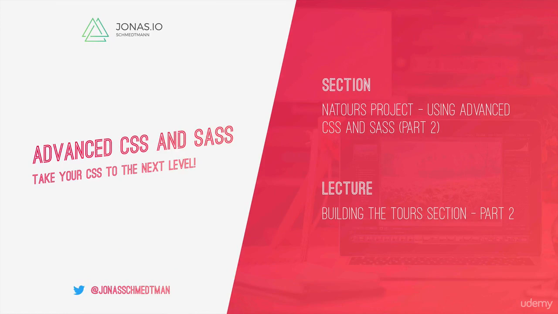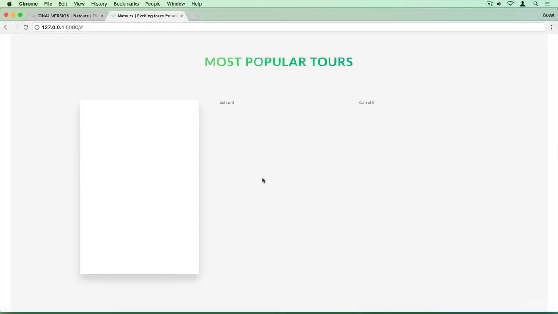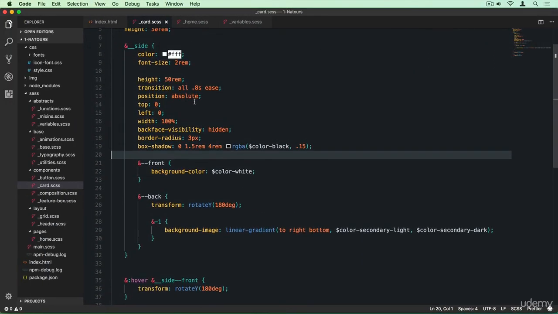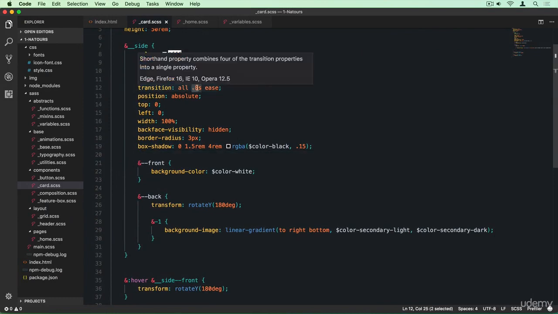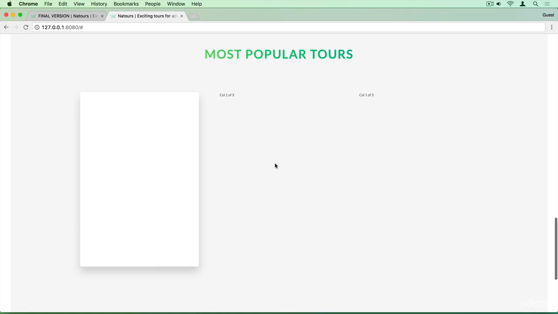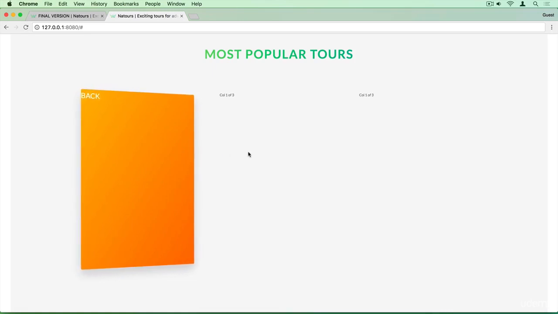Let's now continue building the tours section. And this is where we left off after the last lecture. In this small break, I actually noticed some problem with this card. So with this movement here, let me show you what happens. I'm gonna make this really slow, like 8 seconds, let's say. And so let's take a look at what happens here. It actually moves in the wrong direction. You see that?